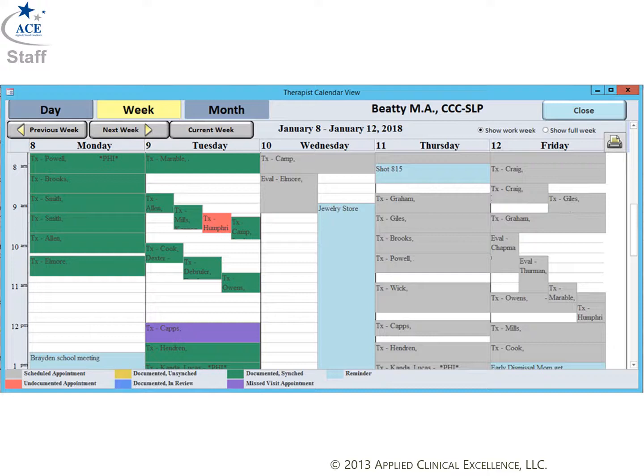Here's an example of a therapist schedule. The user can navigate the schedule using the day, week, and month views. The schedule can also be printed in a full week 7-day view.